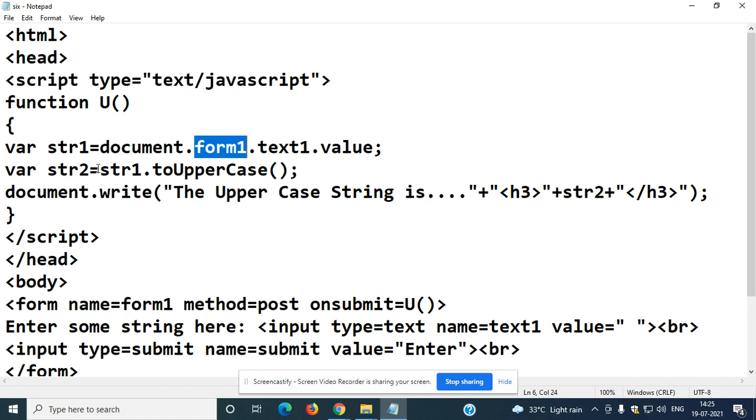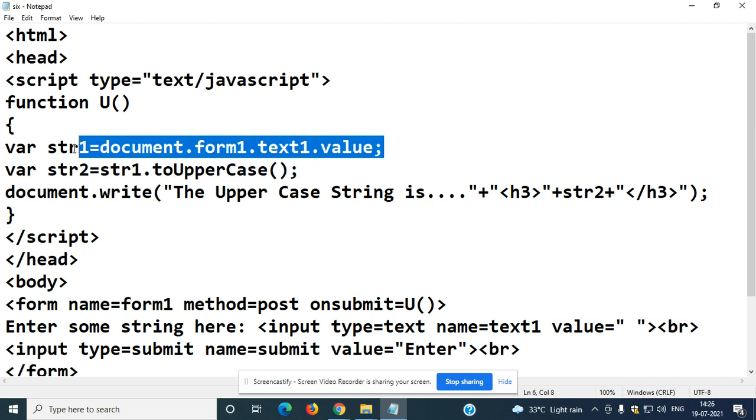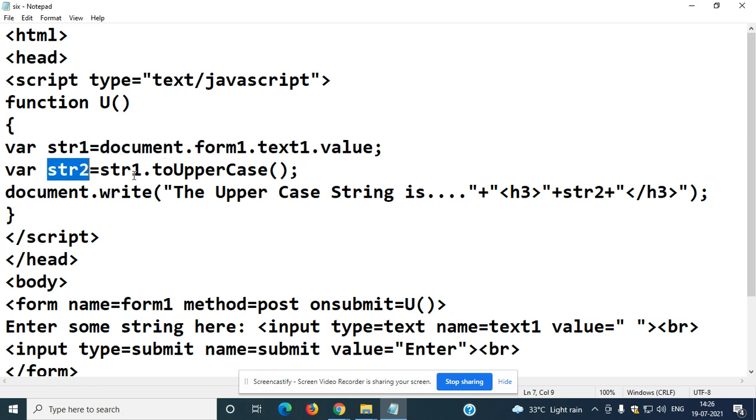What should string 2 perform? It should convert string 1, whatever lowercase letters we are giving in string 1, it will be taking here, and str1 is initialized with the help of the text entered in the text box. So str2, what does it do? It will convert the value that is present in str1 to which type of case? Uppercase. That's the reason the toUpperCase method is being invoked here.